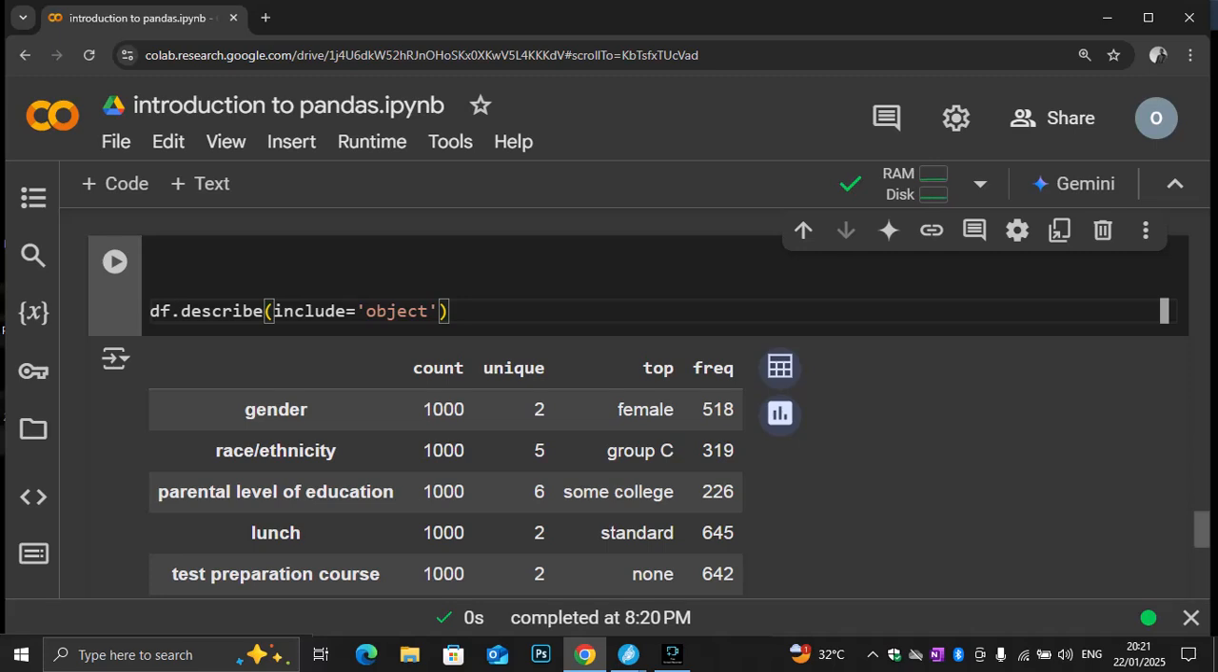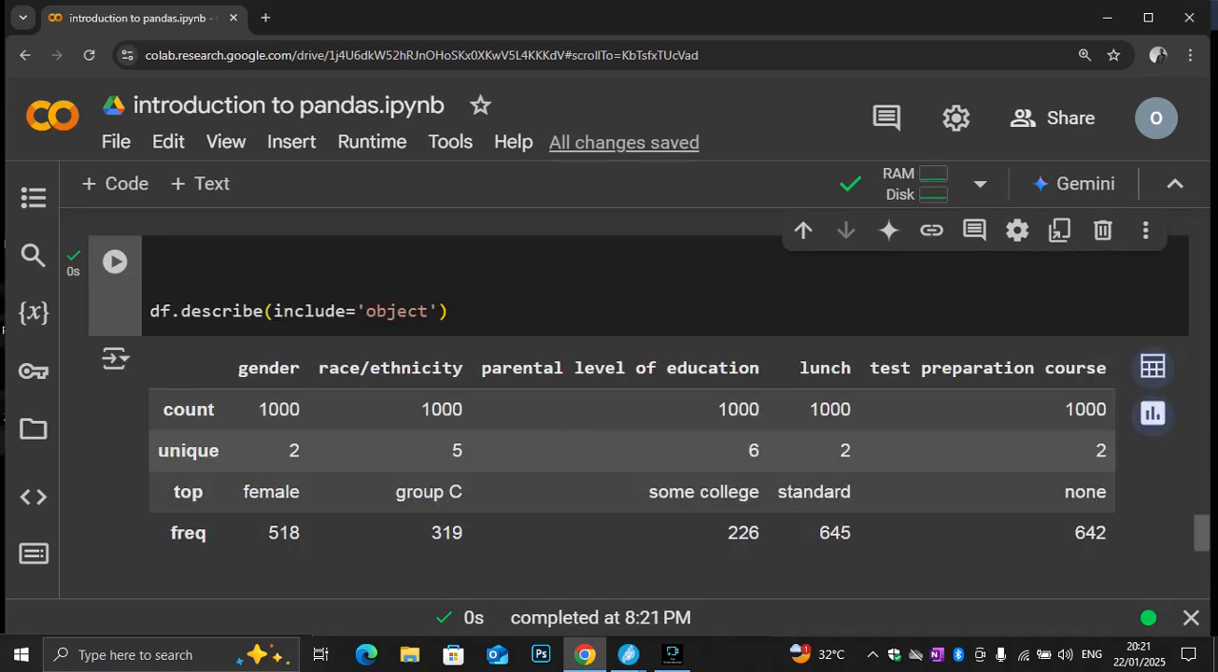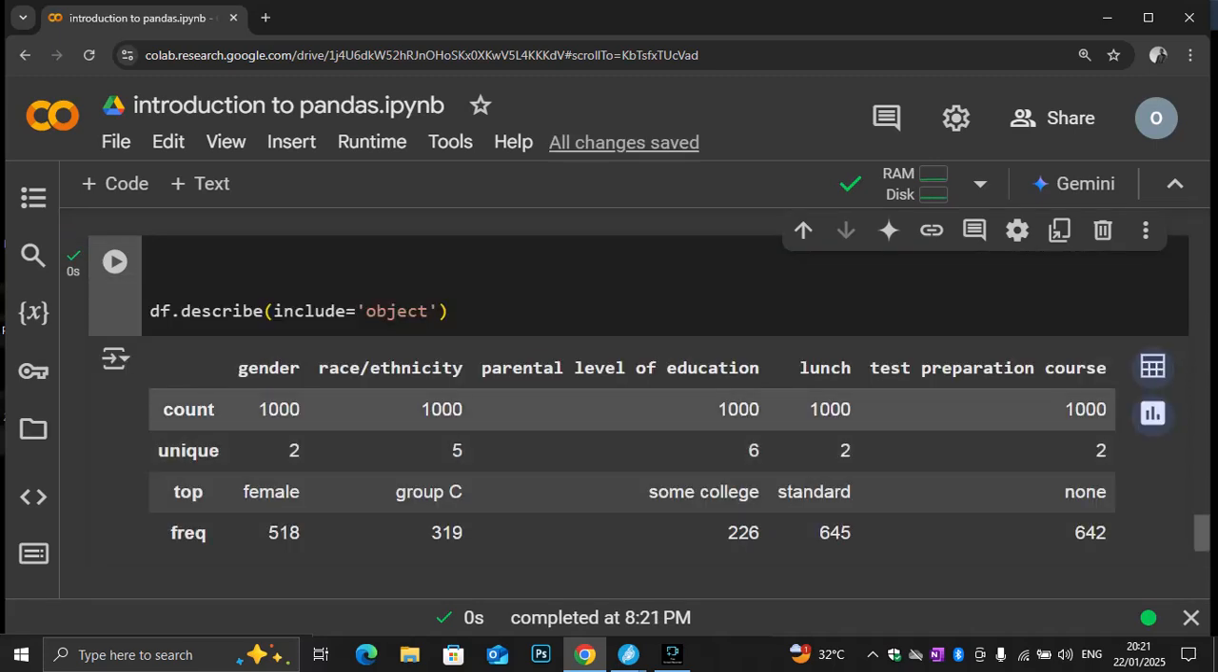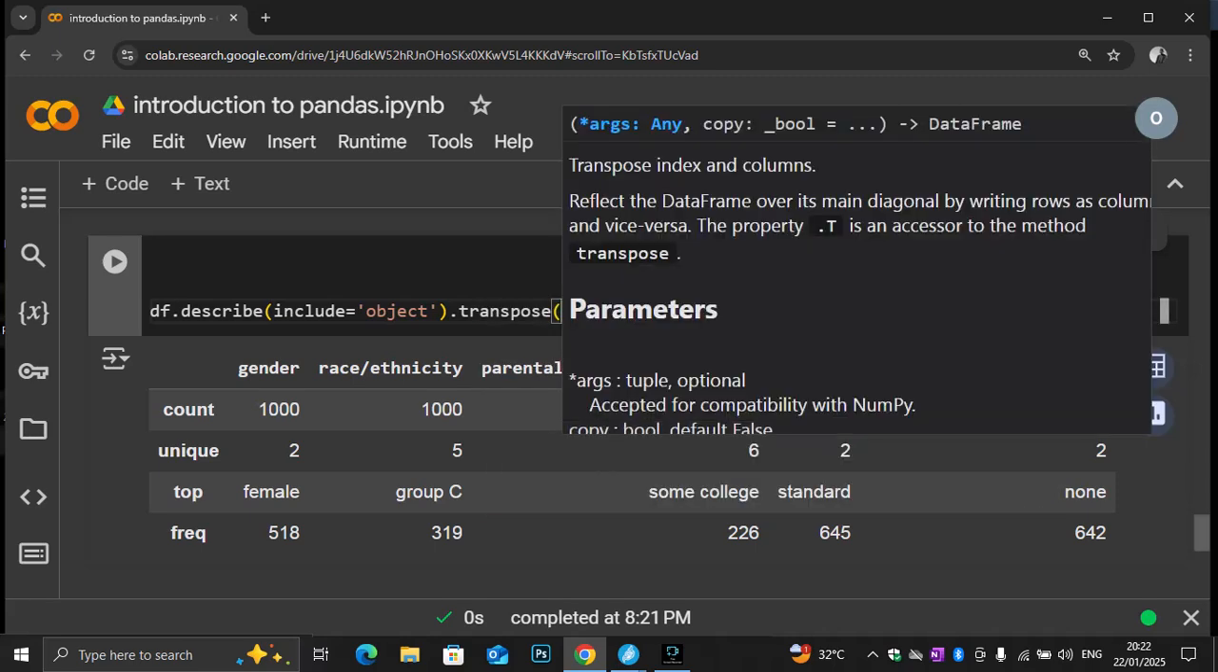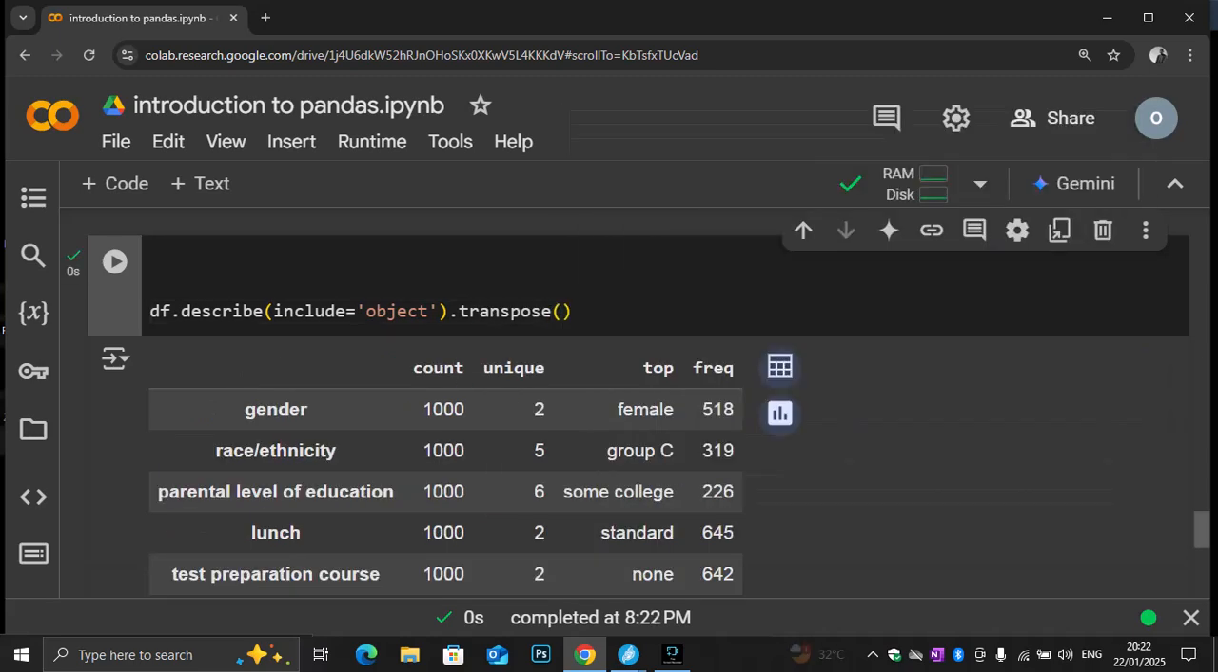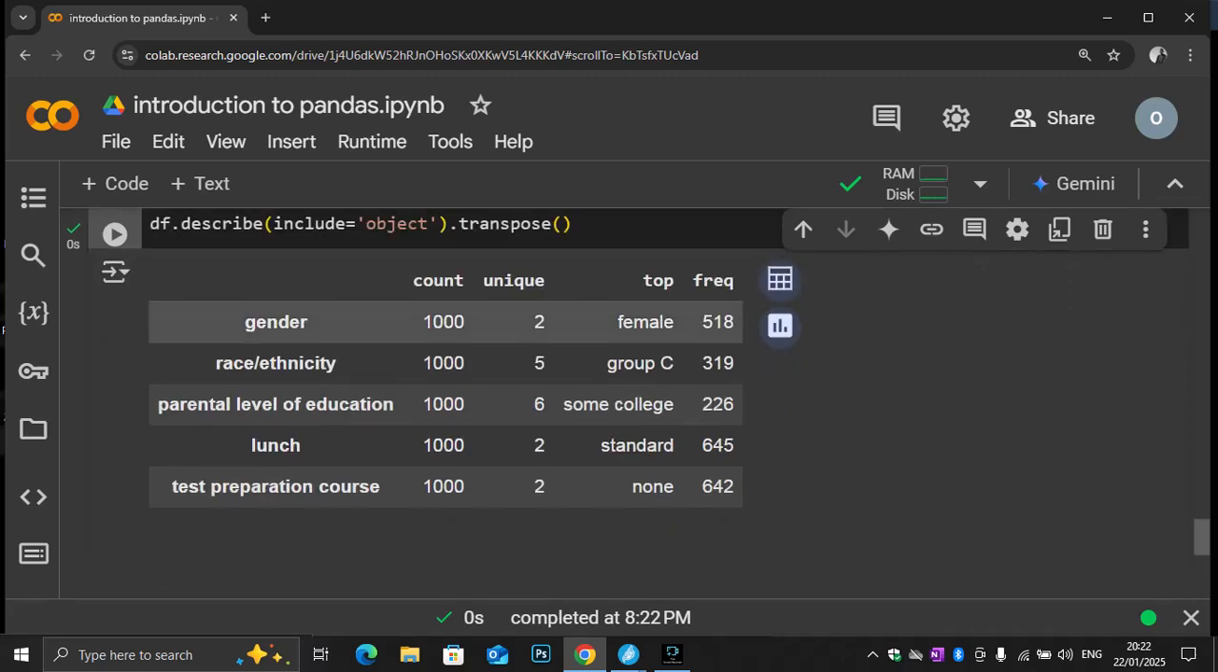I can describe like this, and it will give me the unique number, the counts, the frequency, and all. But let me use the dot transpose. Oh, okay, still the same thing like this.